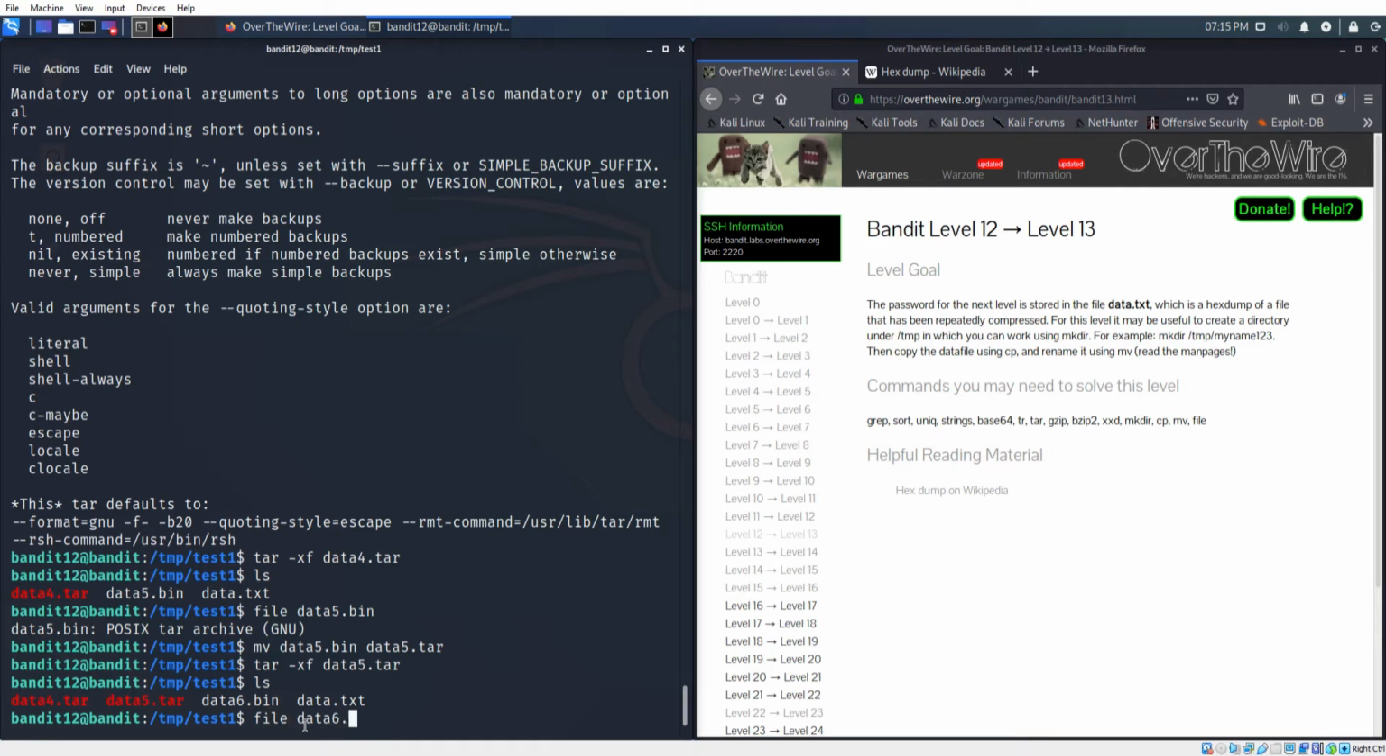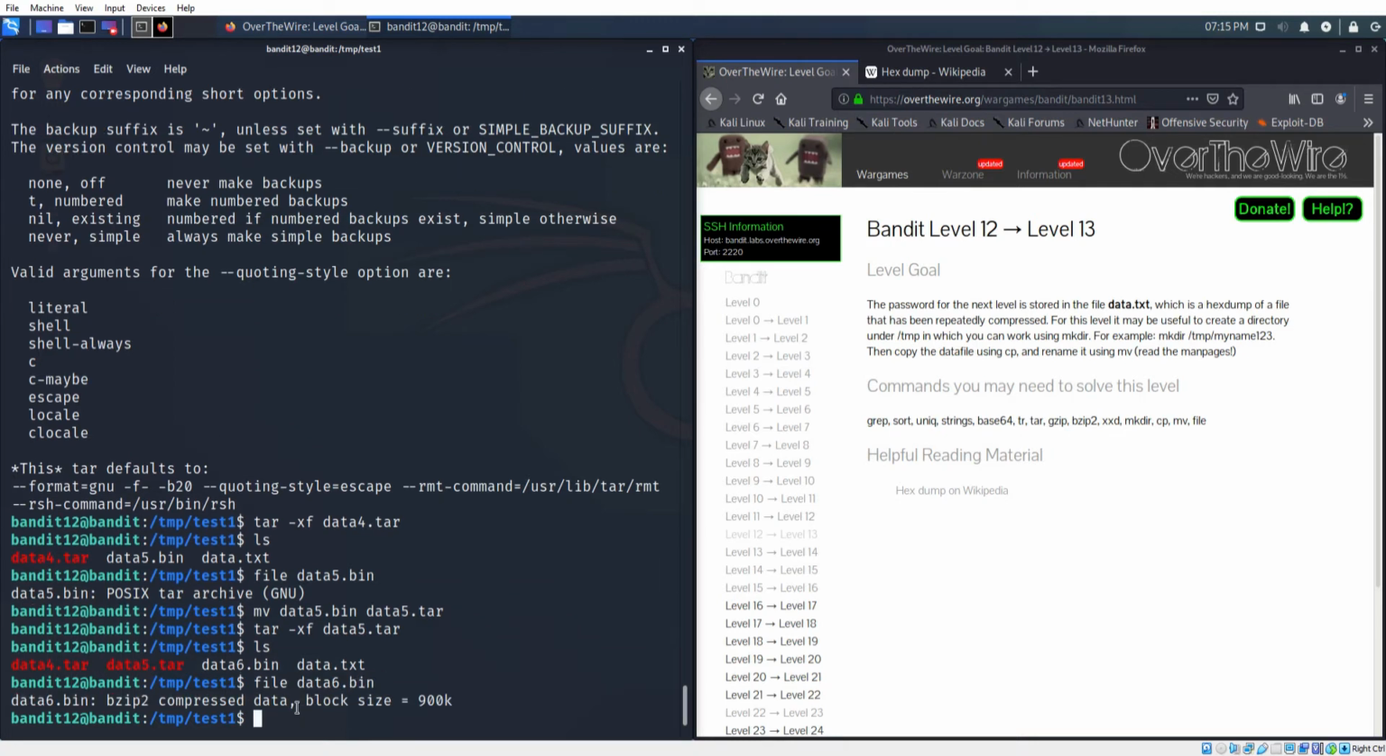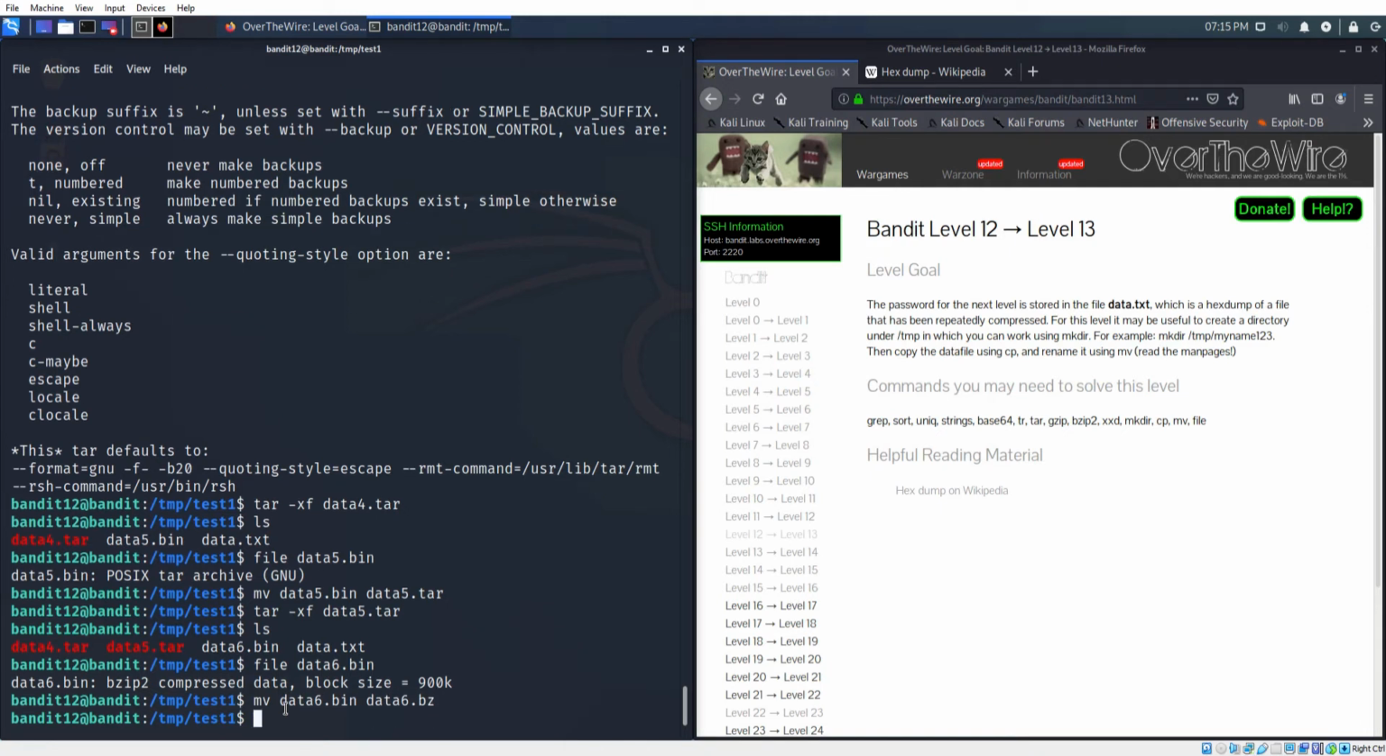Again, we're just kind of repeating what we did every time around. So we're taking a look at it via the file command, which gives us information about how the file is compressed, and then we are renaming that file to use one of the compression tools, and we are decompressing that file according to what that tool is. Again, we're going to keep stepping through these commands here, so we're going to move data6.bin to data6.bz, and we're going to bzip decompress that, data6.bz.